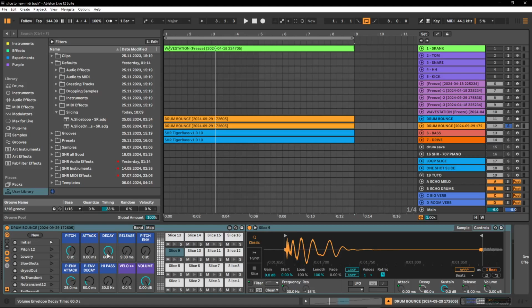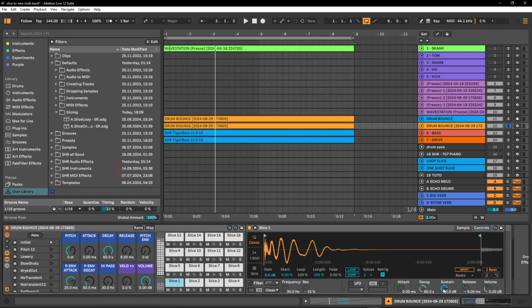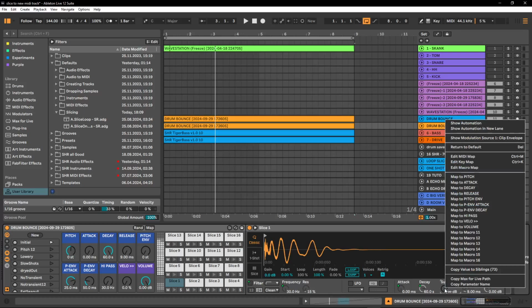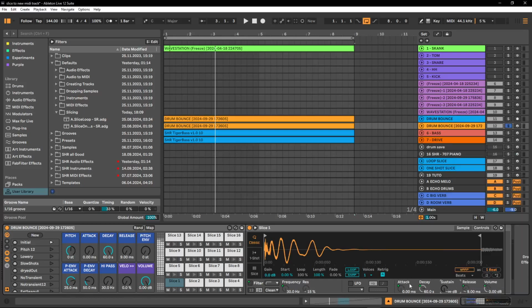For the decay to work well with drum, I would recommend to select a slice, drop down the sustain, and right click, and you will go to copy value to siblings, which will copy the value of sustain on all the samplers in this rack. Okay. Then the release, the pitch envelope.